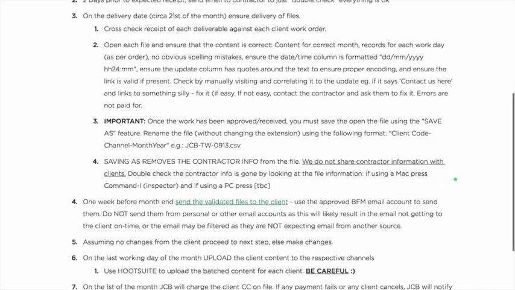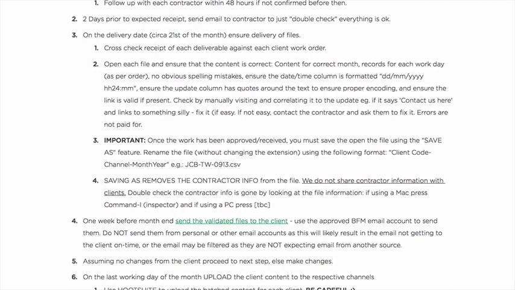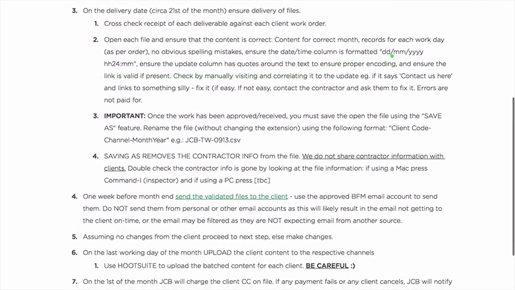So that's the general process so far. Order it a couple of days prior to the 21st, somewhere around the 19th or 18th, whatever the weekday is. Nudge the contractor to make sure it's okay. On the 21st, when you get the file, open the file up, make sure the contents are in accordance with what you ordered. Check the configuration of these files.